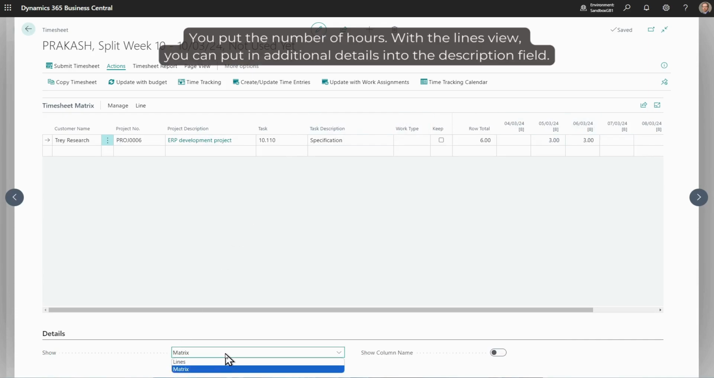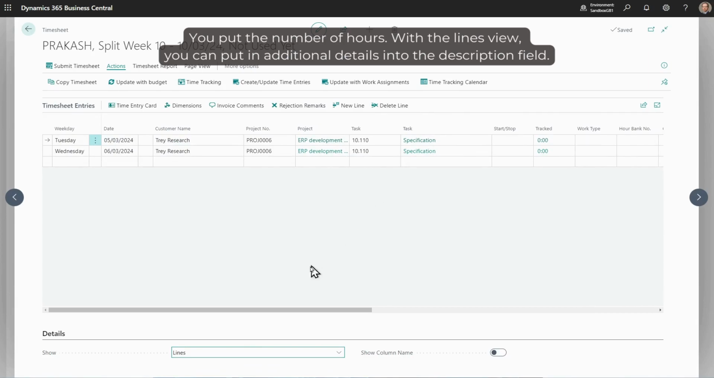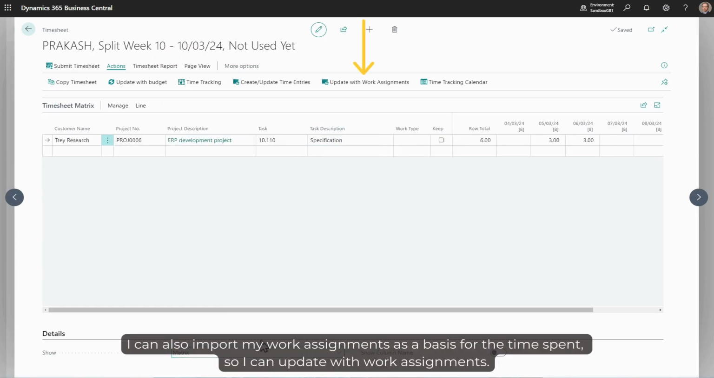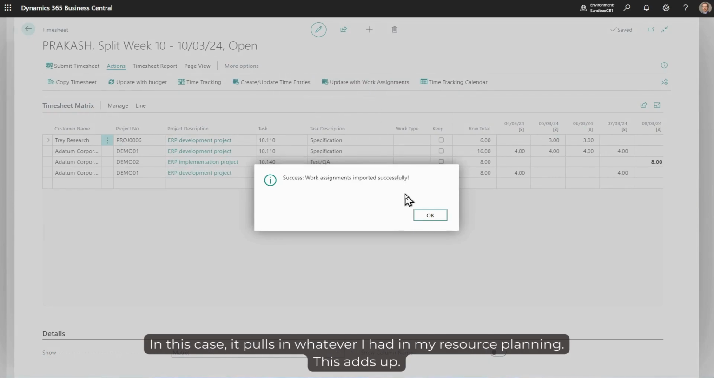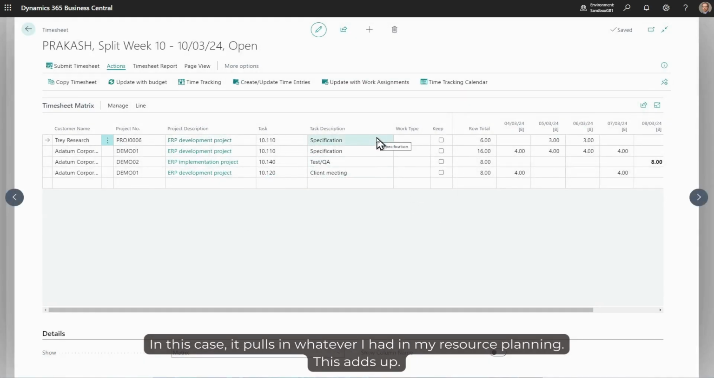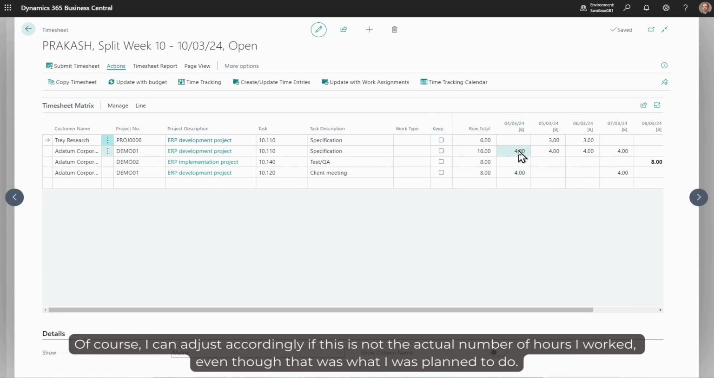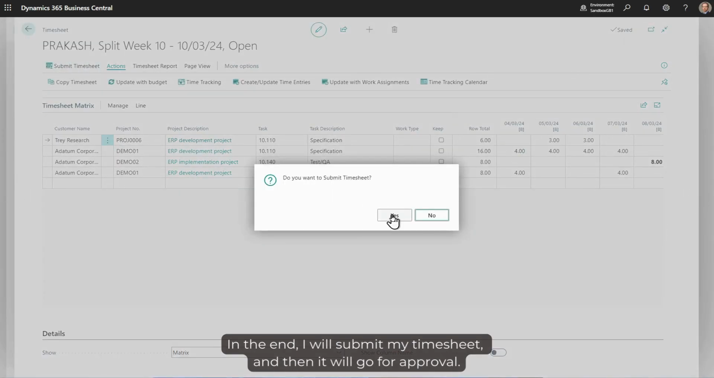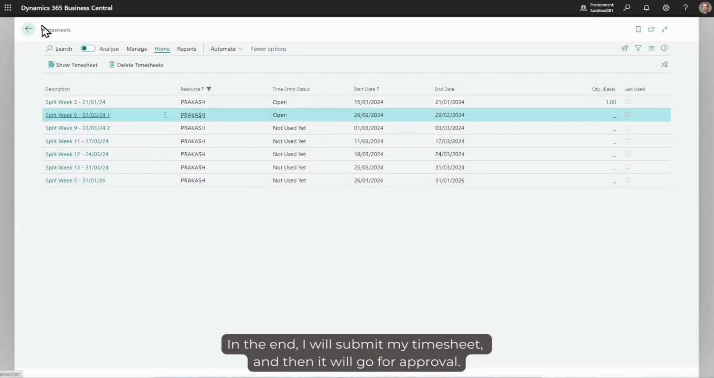If you need details, you can view this with the lines view, where you can put in more additional details into the description field of what you did. I can also import my work assignments as a basis for the time spent. So I can update with work assignments. And in this case, it pulls in whatever I had in my resource planning. And this adds up. And of course, I can adjust accordingly if this is not the actual number of hours I worked, even though that was what I was planned to do. In the end, I will submit my timesheet, and then it will go for approval.